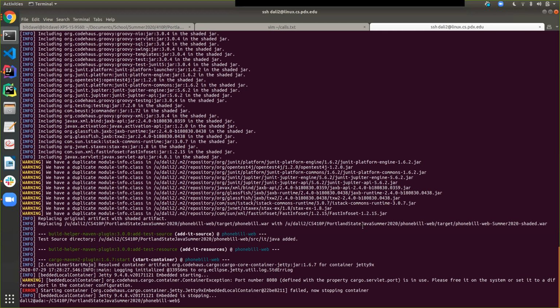You see it? Oh, error. Starting container failed. It's right up there, one line above that, warning above. Is that port number 8080 defined with the property cargo.server.port is in use? So yep, someone else is using that.